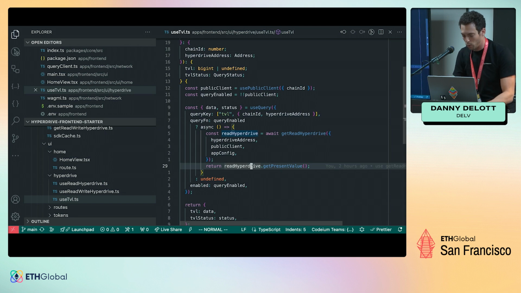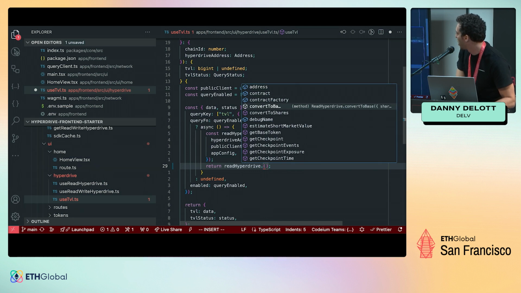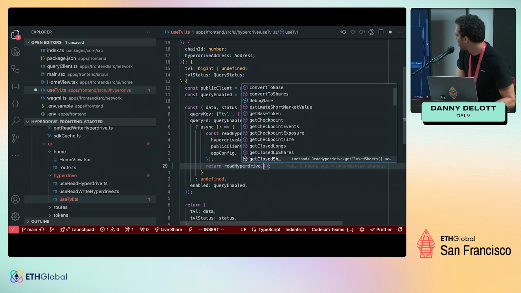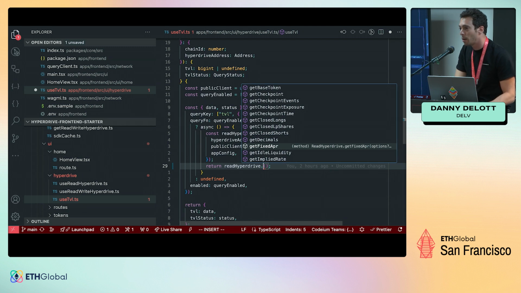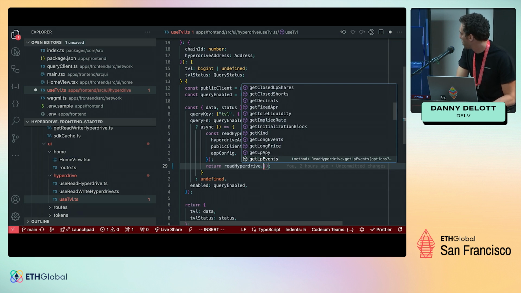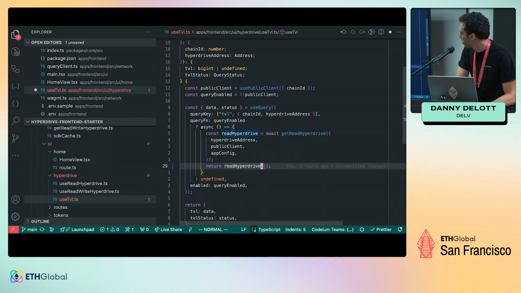So this read hyperdrive is worth exploring. This is the entirety of the SDK in a single class. So if we were to look at all the other goodies that we can ask the smart contracts, you can, for example, get fixed APR. That might be a good one if you want to see what the fixed rate is for the longs. You can make your own custom hook that calls getFixedAPR. And a bunch of other goodies in here. If you want to build a portfolio, you can grab a user's positions and build that front end. So I think I've got to call it here.